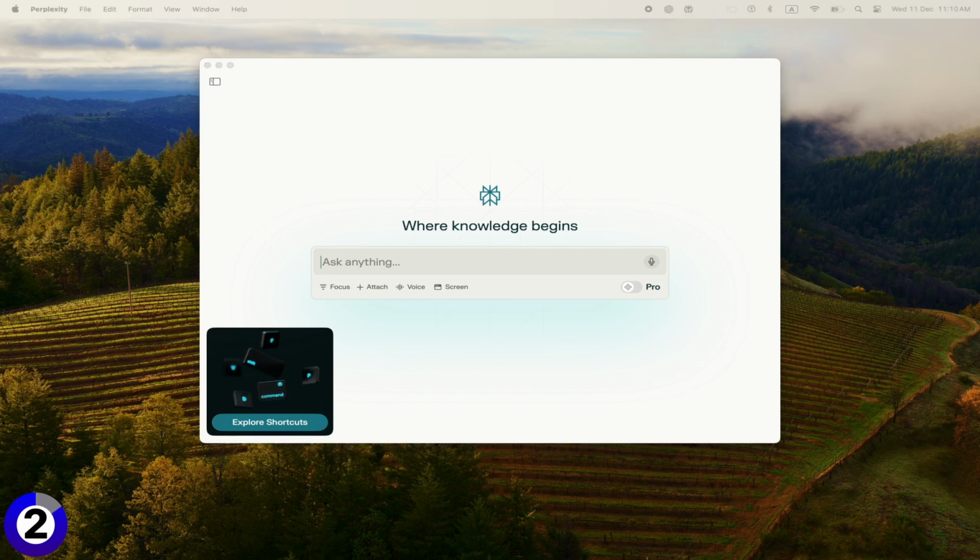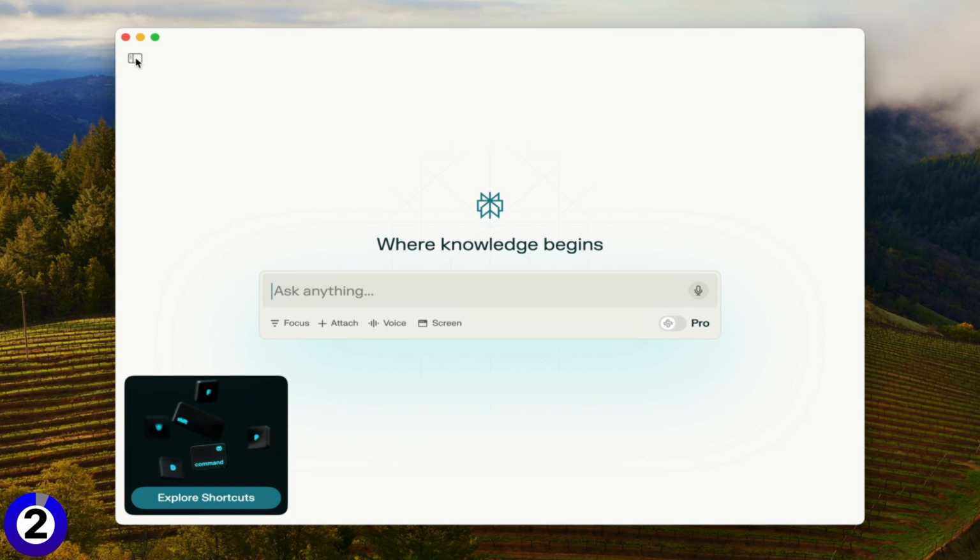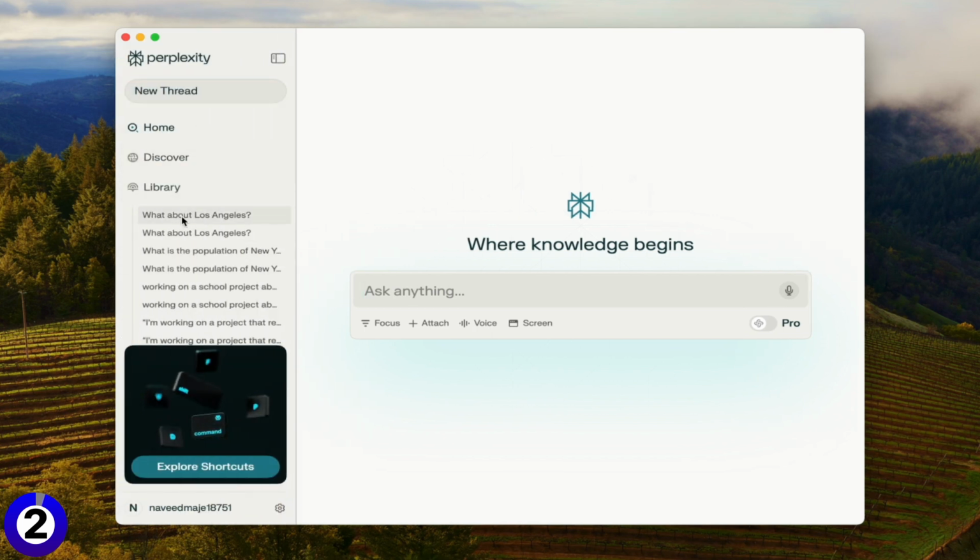Privacy settings. You control what's shared. For professionals handling sensitive data, this is invaluable. Example: if you're drafting a confidential business proposal, Perplexity AI won't store your prompts or responses if privacy mode is enabled.